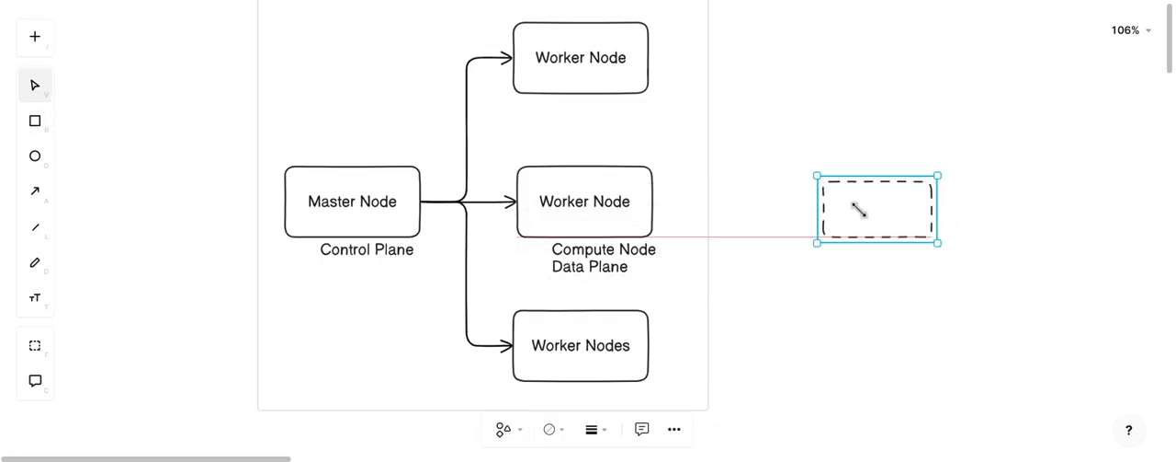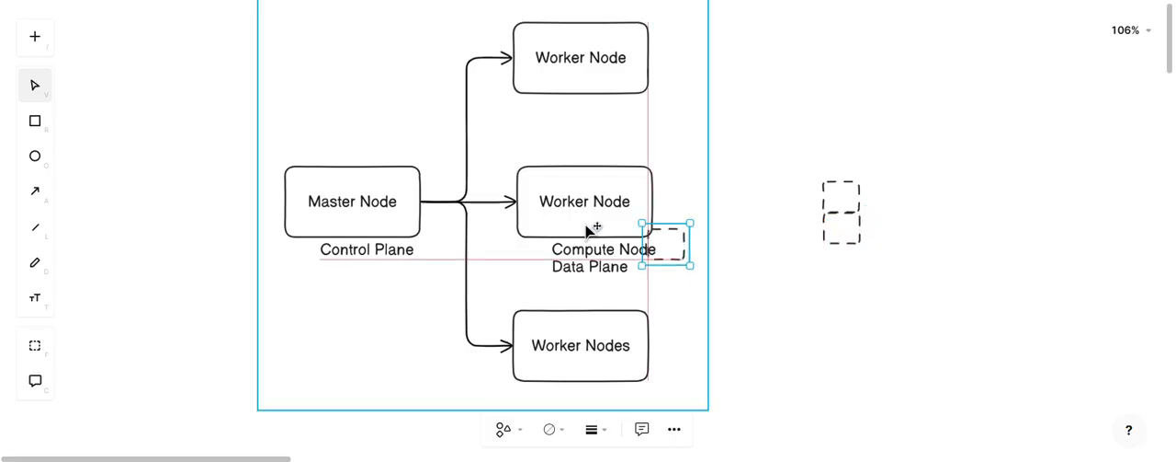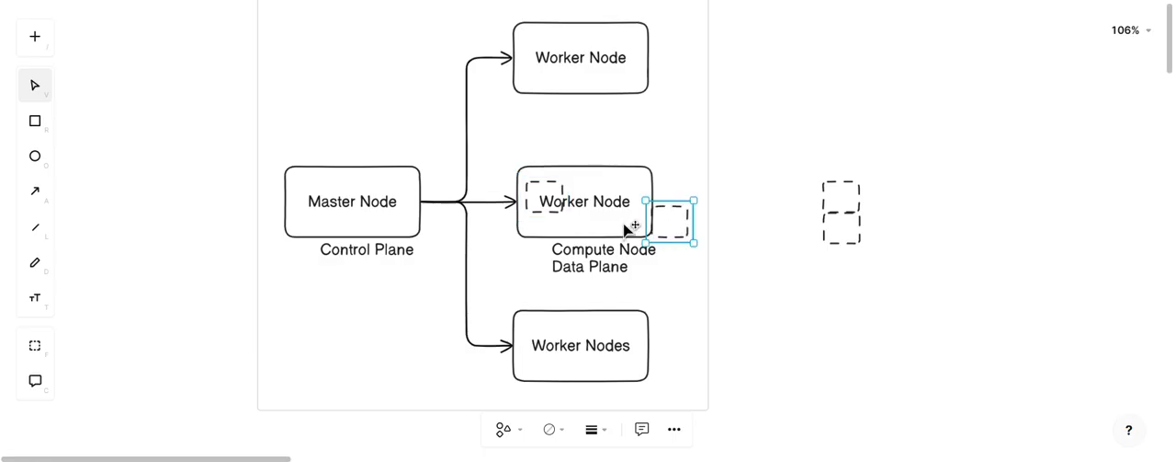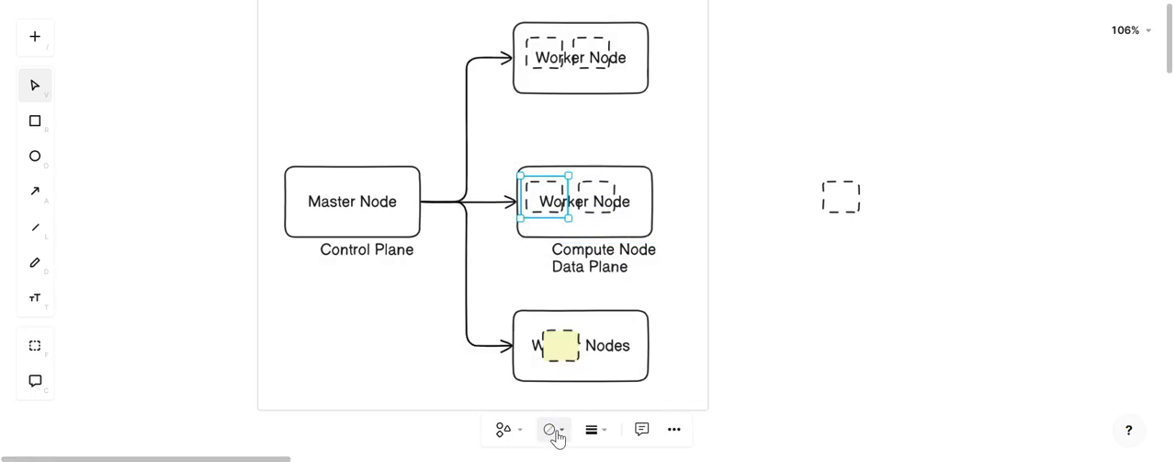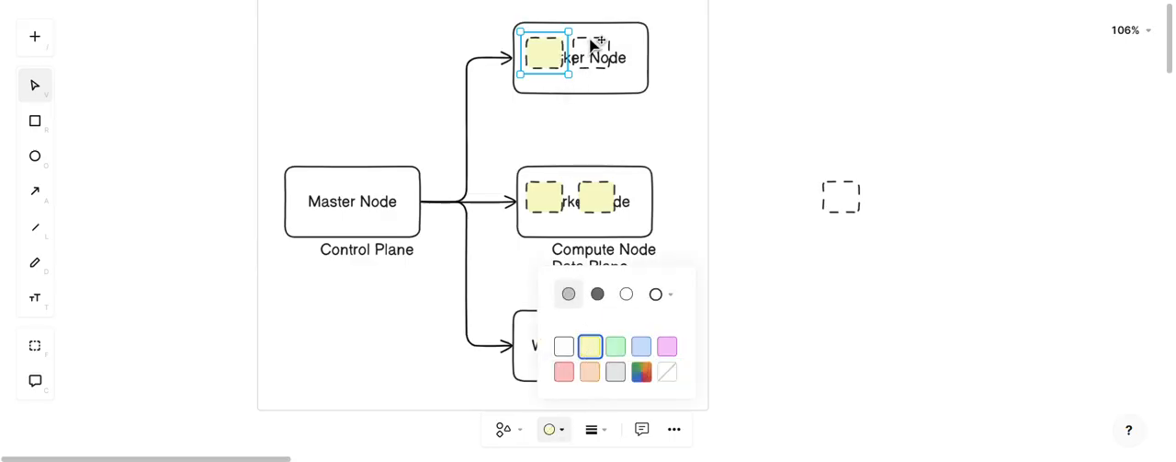Let's say this worker node has 2 pods, this one has 1 pod, this one is also having 2 pods, and this as well has two pods inside this worker node.